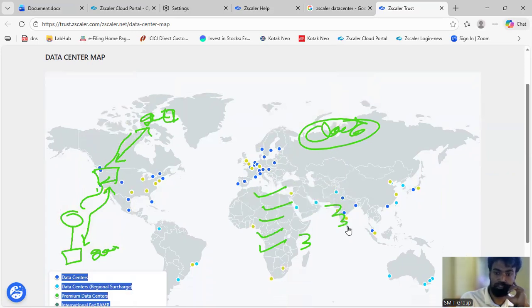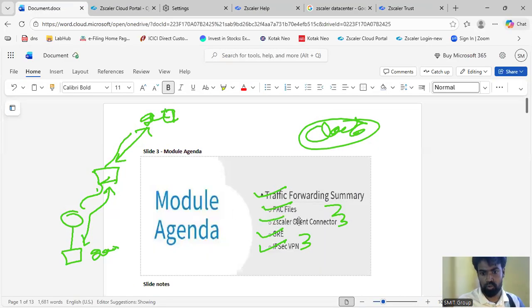We have Mumbai too. Data centers have increased globally. Similarly, if you check Prisma, it has the same kind of data centers globally. If you are going to connect with Zscaler, how can you connect? First, I am going by the document. I'm not going into GRE, PAC file or everything; I'm just giving you an overview.